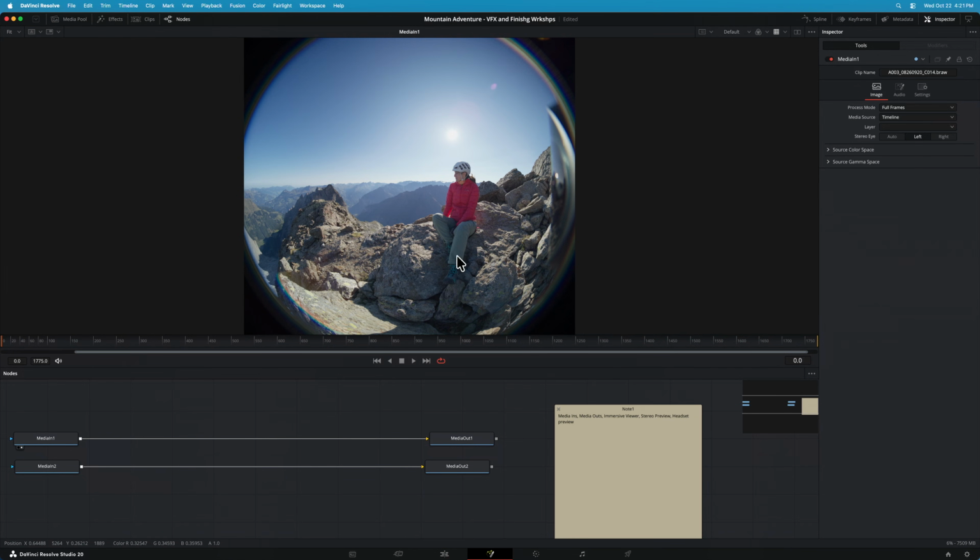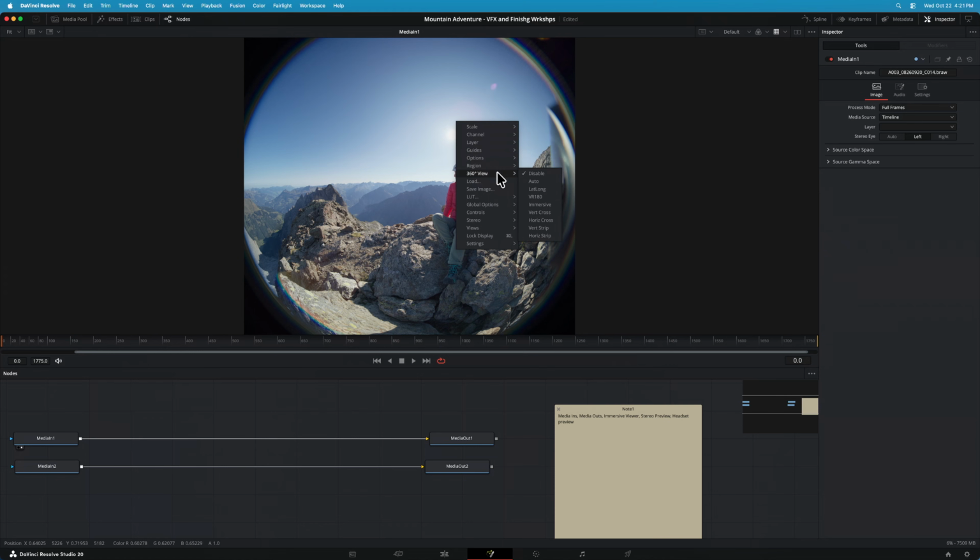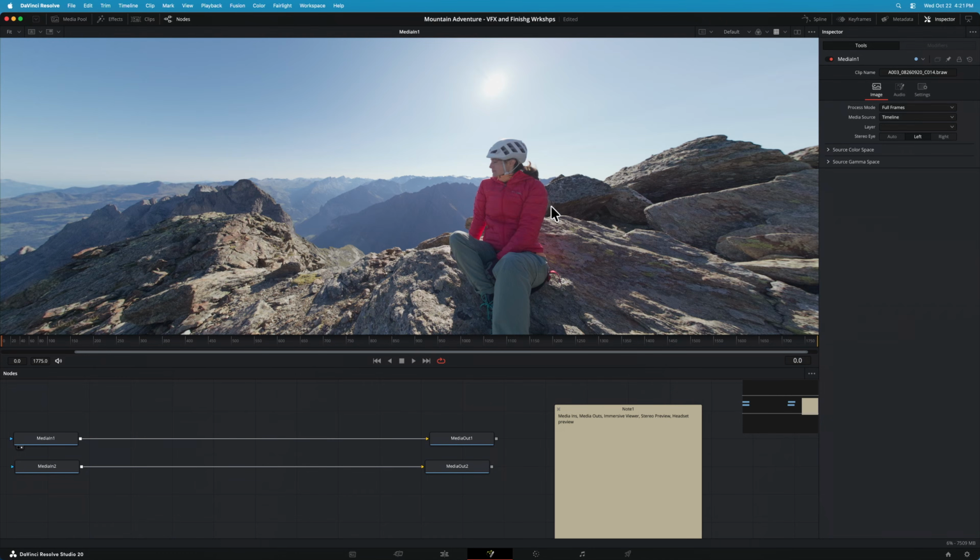Oh, actually, 2 other things to note. There is an immersive viewer, like all the other pages, available in the Fusion page. If you right-click inside your viewer, you can go to 360 view and then select immersive. And that will give you a rectilinear preview of whatever node you're viewing right now.